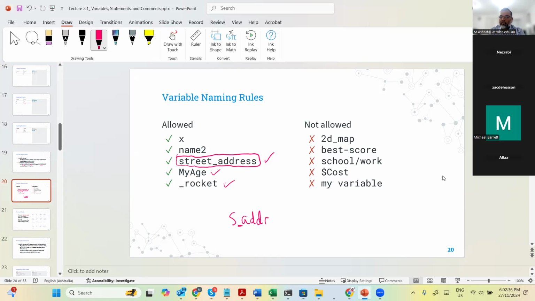Okay, on the contrary, these are not allowed. Like 2D map, why is it not allowed? Because it starts with a numeric, it's a number, right? It starts with a number. That is why it's not really allowed.